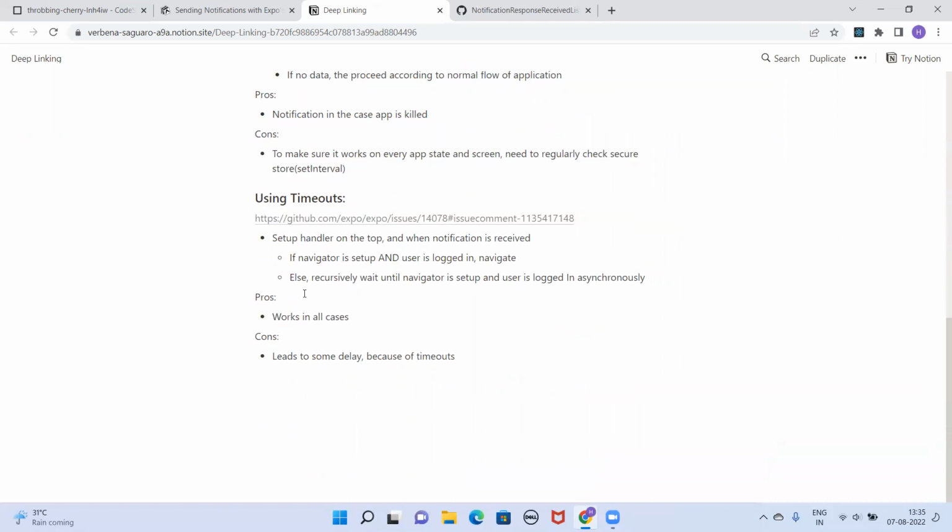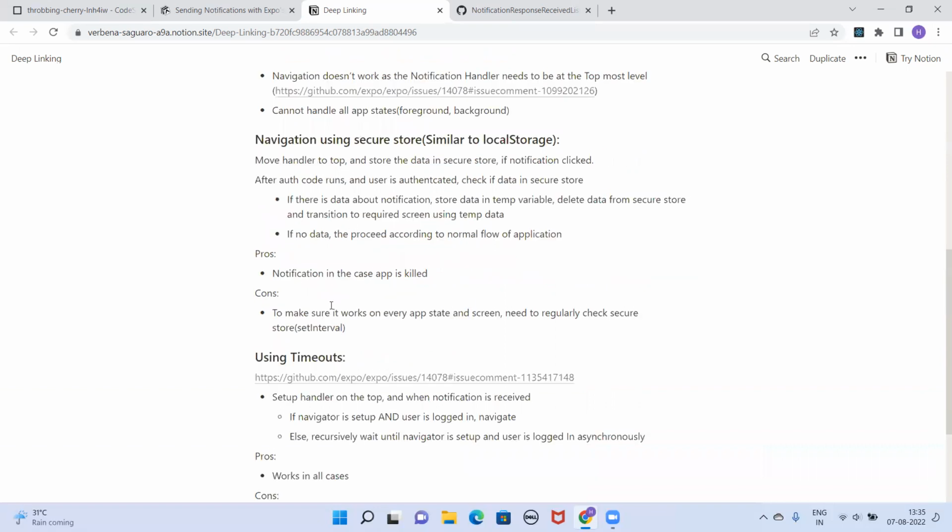Okay. So the next solution is the one that is actually there, what we're using. This is using timeouts. So here the main problem was what? Let's take a step back. The main problem was there were two asynchronous flows.